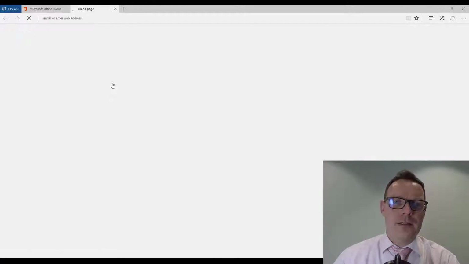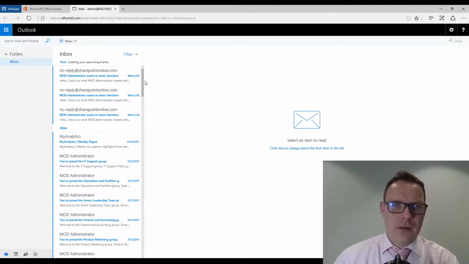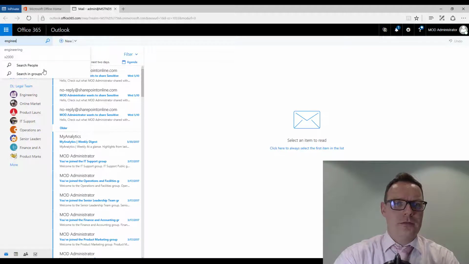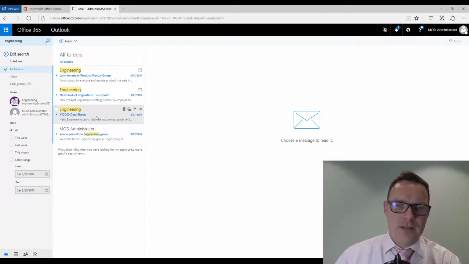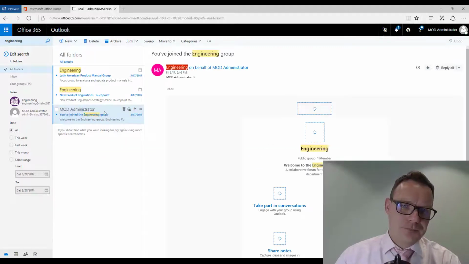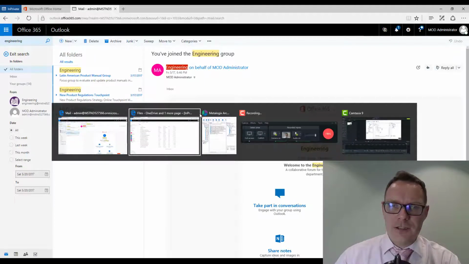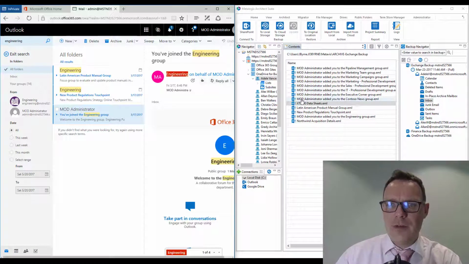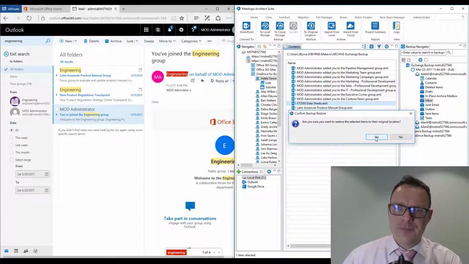If I click on Adele's mailbox and I search for engineering, you see we've got that email there, XT2000 datasheets. If I delete that from there, now it's gone. Okay, so if I go back into Essentials and right click on that email, in fact I'll do the same as we did before, I'll just place that on the left, right click and choose restore and click yes.